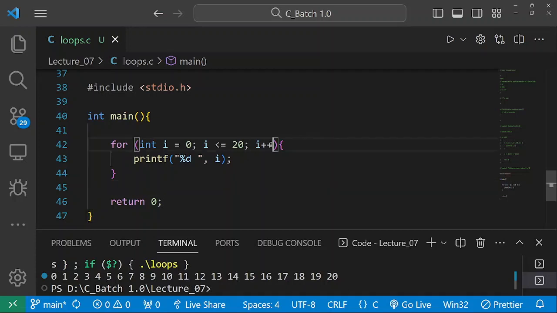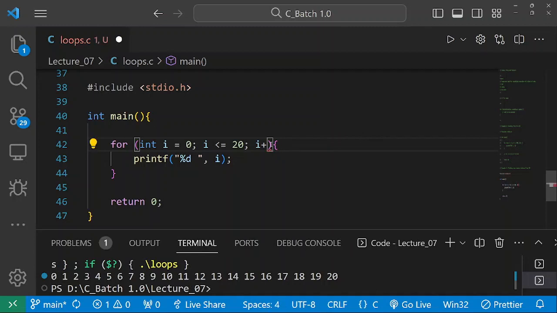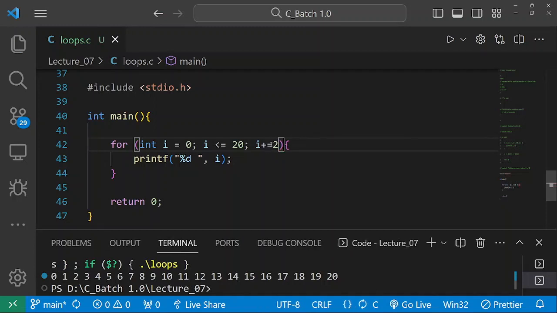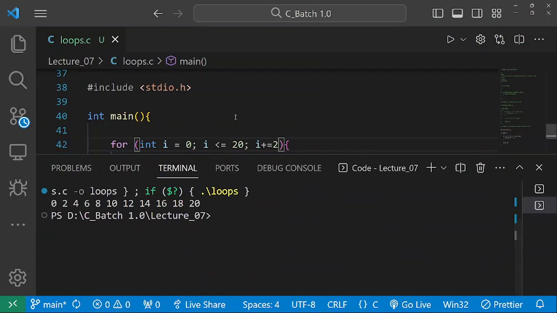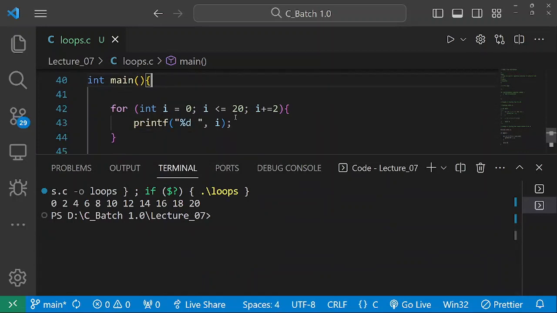I equal to I plus 2. Yeah, correct. Absolutely correct. Okay, I plus equal to 2. It means that I equals I plus 2. Instead of going step by step, you will skip one number. It means you are dealing with the even numbers: 0, 2, 4, 6, 8, 10, 12, 14, 16, 18, 20.